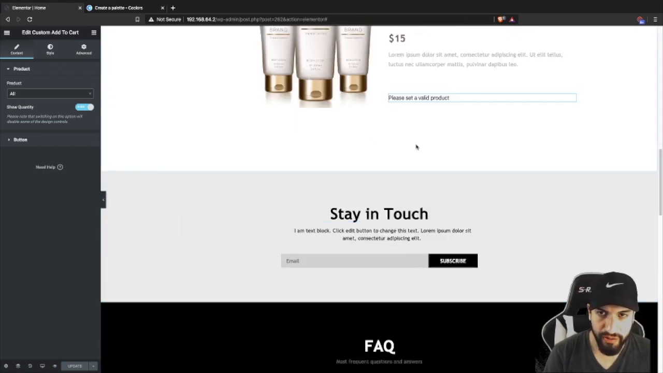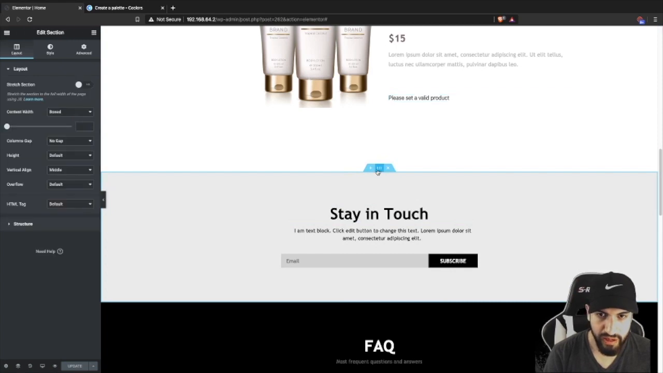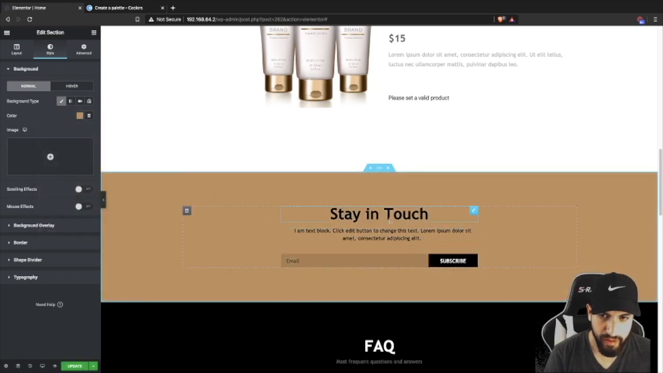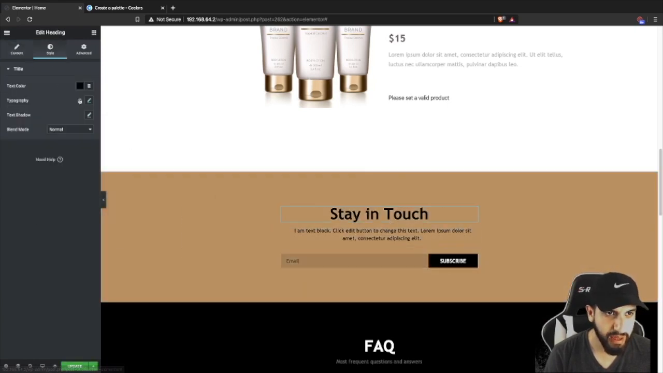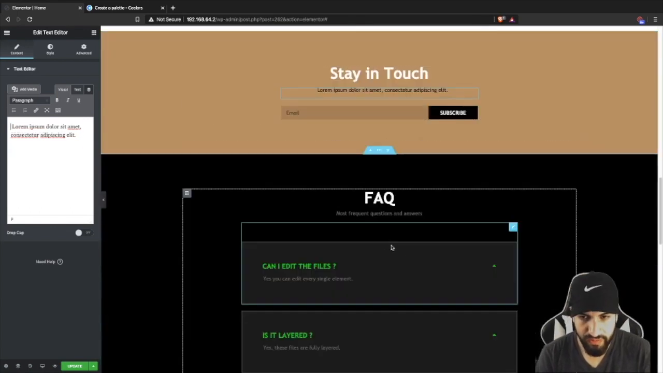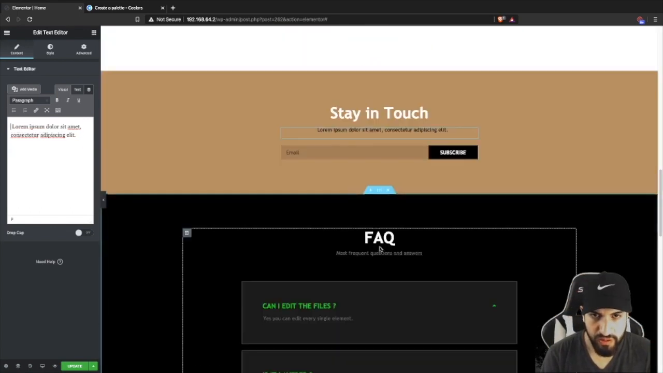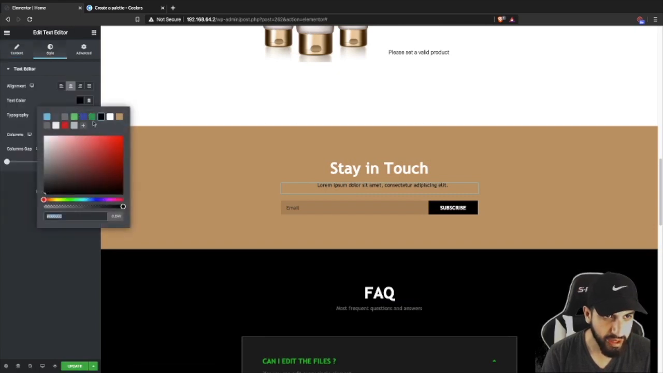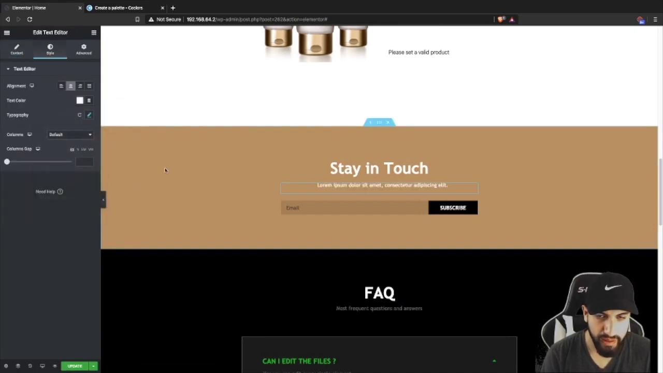So under here, go ahead and click on this section here, and then go to style, and we want to make this background brown, and go ahead and adjust the text and make it white, and then just remove this. The rest of this, probably the rest of this going down, is going to be a little faster. So go to style, because I think you guys already got the gist of it, and then make that white.